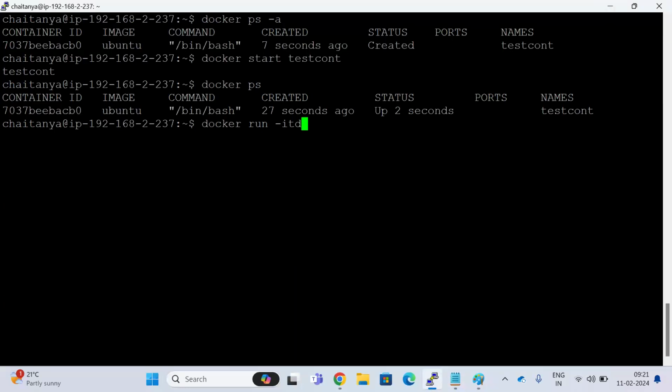Now, let me go to docker run -it -d. D means the container should be in detached mode. It should be running in the background. Whenever the user wants to log in to the container, he can log in. Or if he doesn't want to log in, and the container has to be running in the background continuously, then I can use the -d. D means detached. Then --name: the name of the container is test container 2, with the same image, that is Ubuntu.